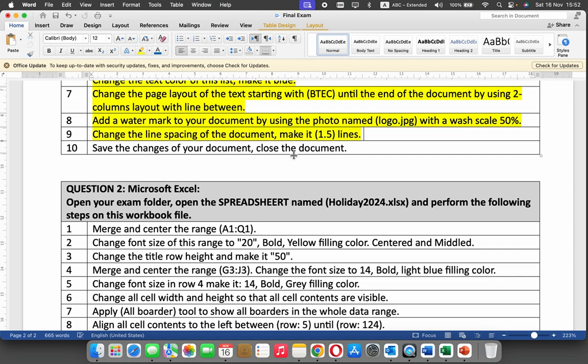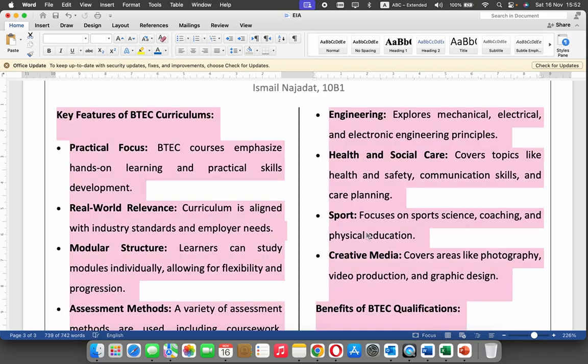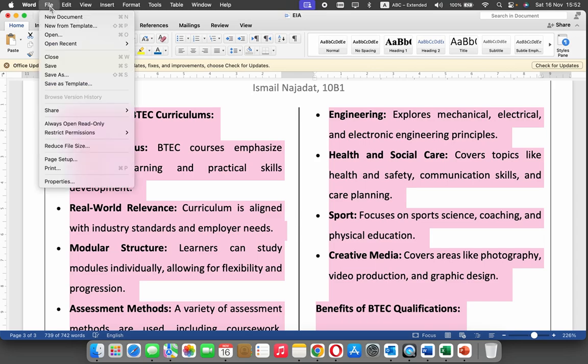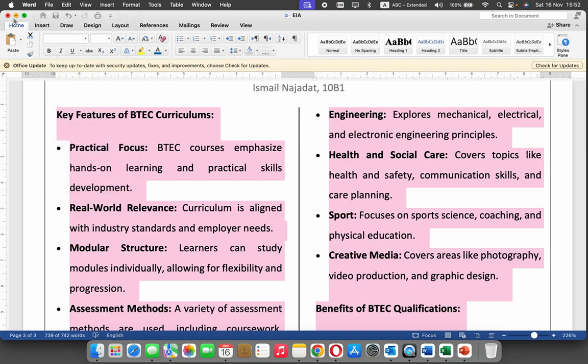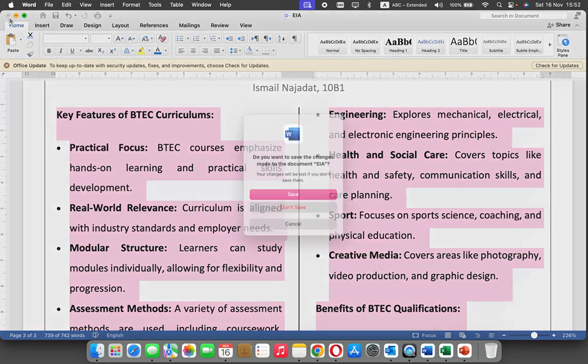Save the changes of the document and close that document. So I go back to the exam document and choose save from this icon, or go to File and select Save and then close the document. Okay.